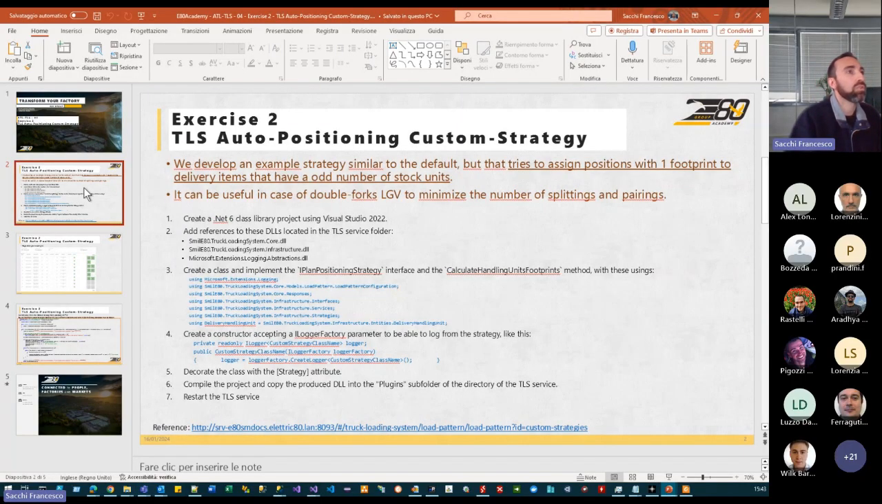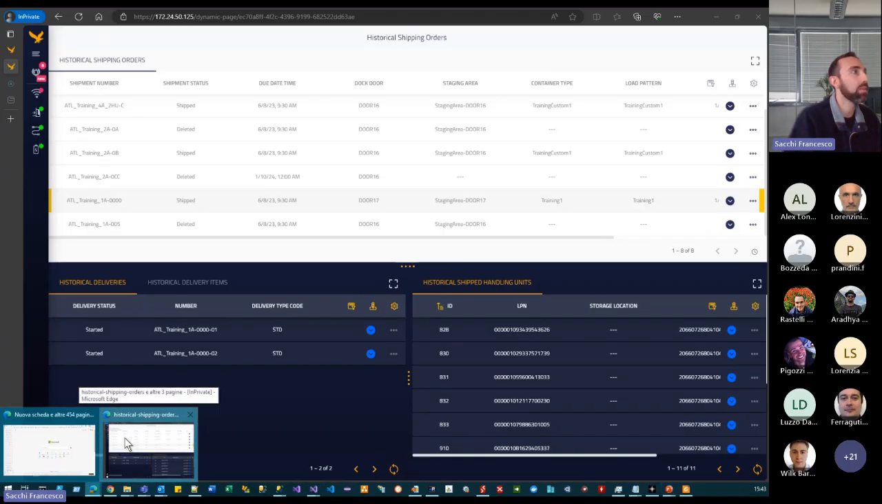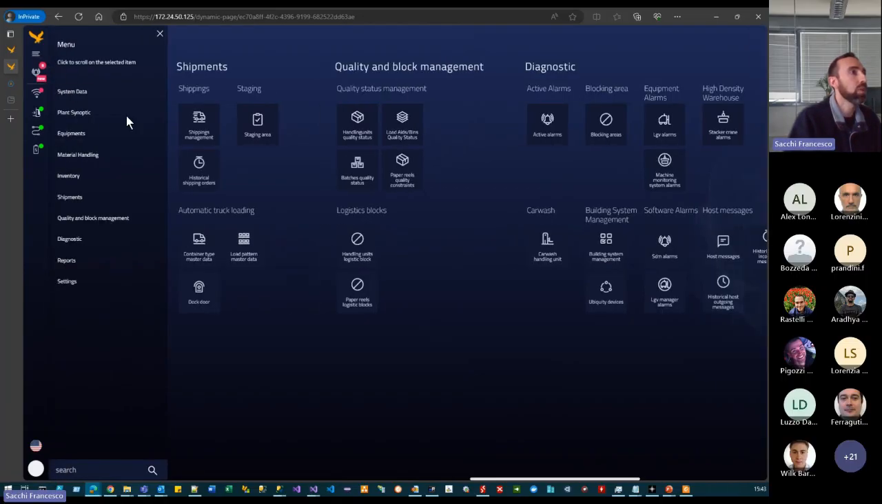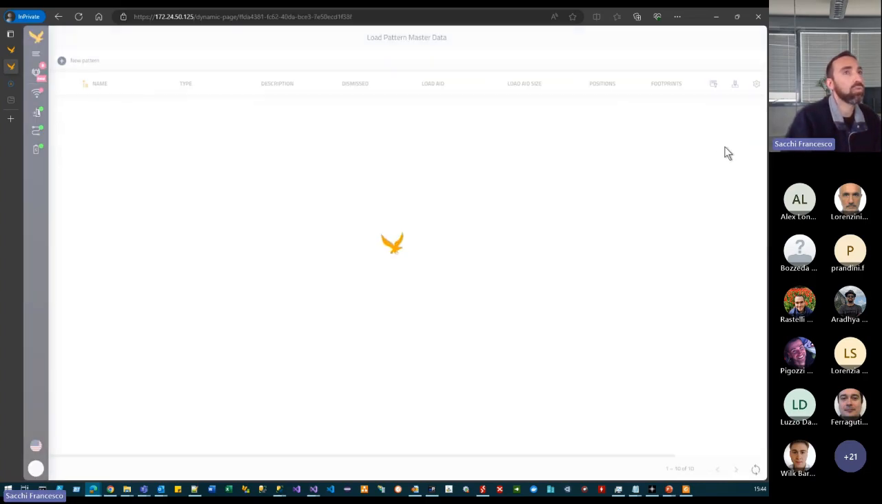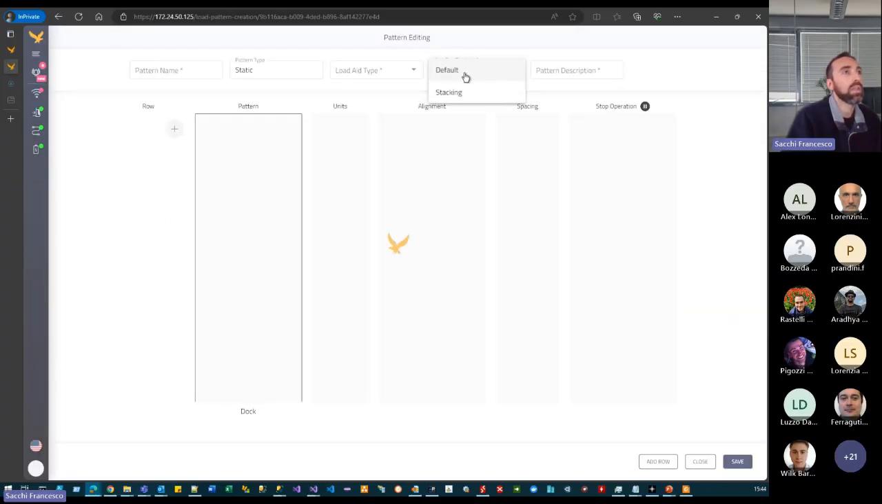So this is the auto positioning customization. The auto positioning is the ability to auto populate the stock units in the load pattern to obtain automatically a load plan. By default, we provide two strategies that are a bit generic, I would say. They are the default and the stacking.